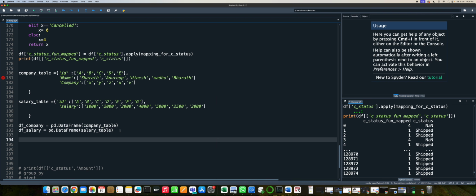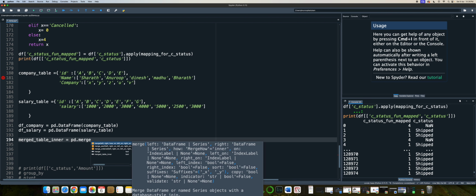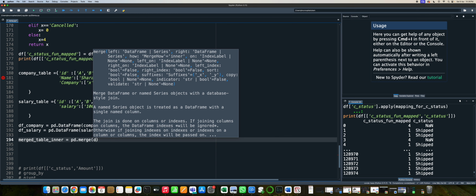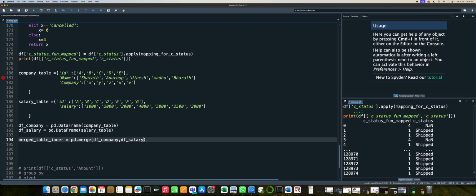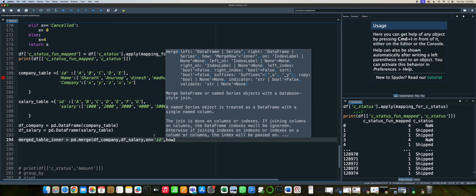Okay, so once we have this, now I'll say merge the table. I'll just start with inner join, and then say pd.merge. So we are trying to merge both the tables together. Which tables do we have? We have df_company and comma df_salary. These are the keywords which you need to give: first table, or the left table, right table, and then comma, on which column you want to join the table. As I said, we will be joining the table on column ID. So I'll put on ID, and then how is nothing but what type of join you want to make, that is inner join.